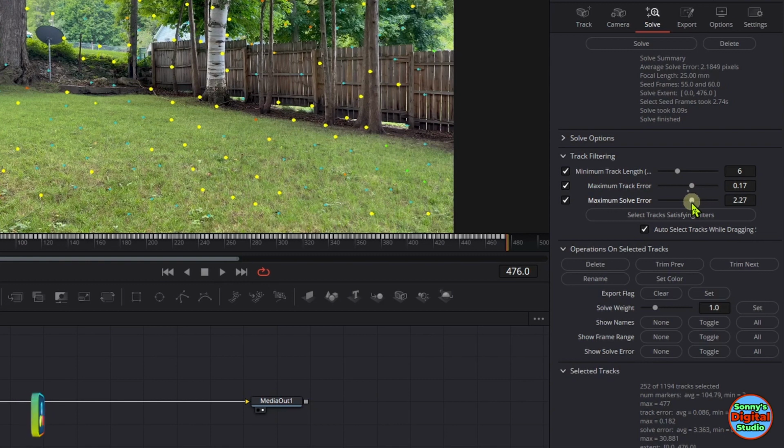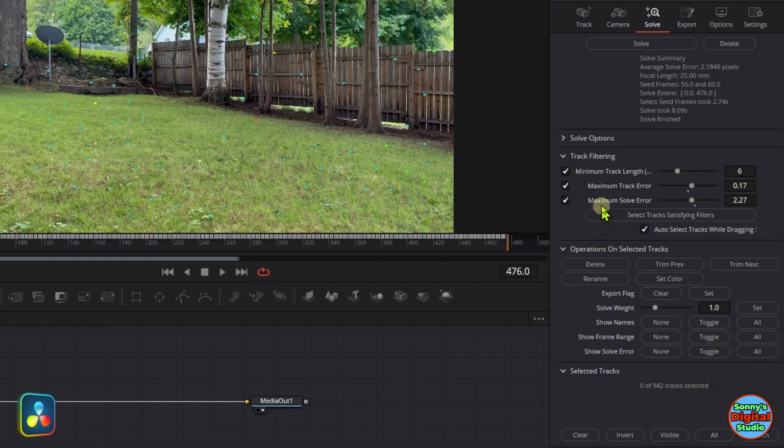Then we can go to the left with the maximum solve error. It's at 252. We don't want to go too much because if we take too many out, then it won't work either. I'm going to go right here and hit delete. And then back up here and solve again.